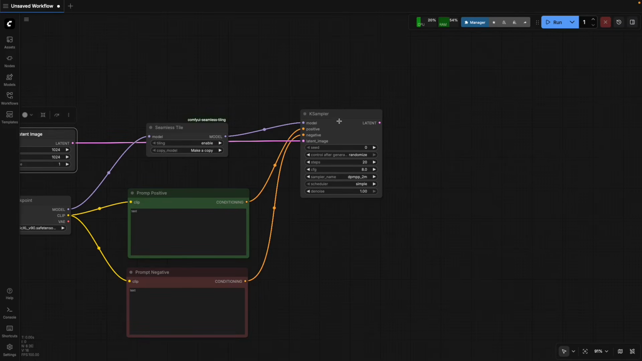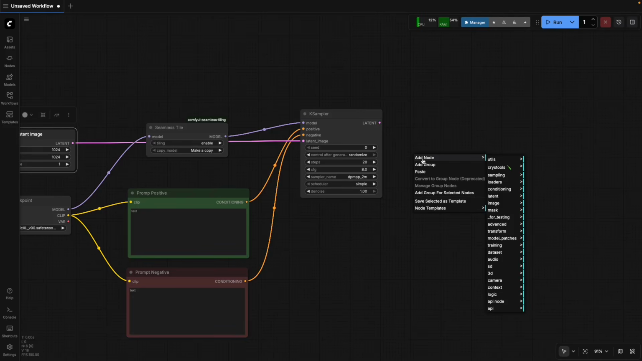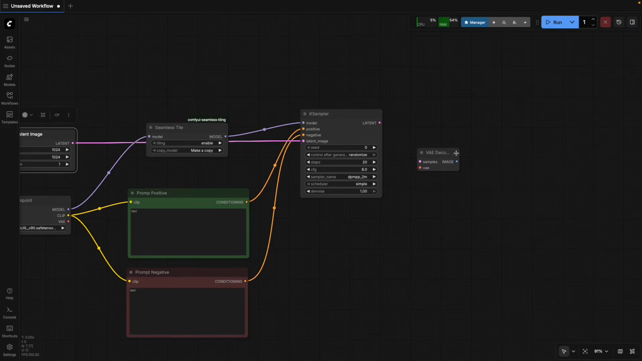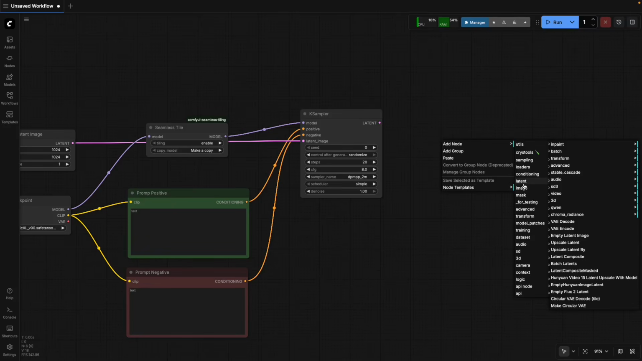And then now from our KSampler, we're going to generate another latent. And from there, we're going to need to convert it. And normally, we would just use latent decode, and then we're going to use VAE decode. But that won't work for this because we are modifying it to be seamless. We actually need to use a circular VAE decode for this one.